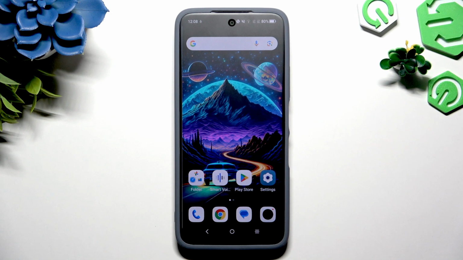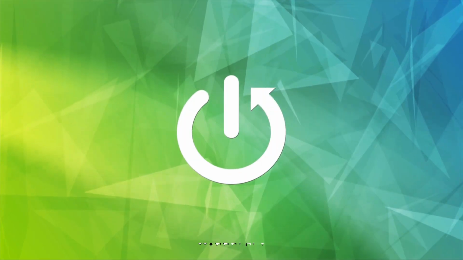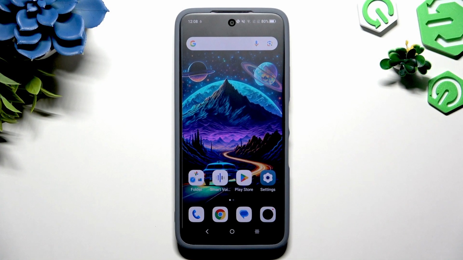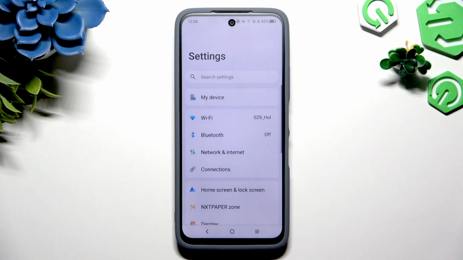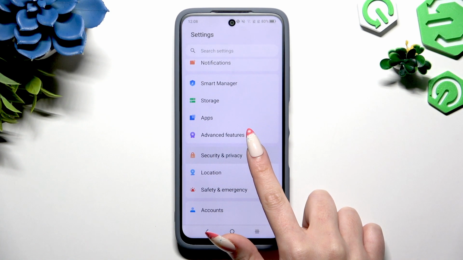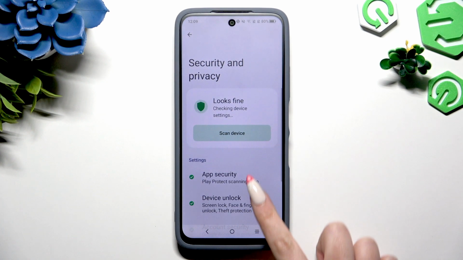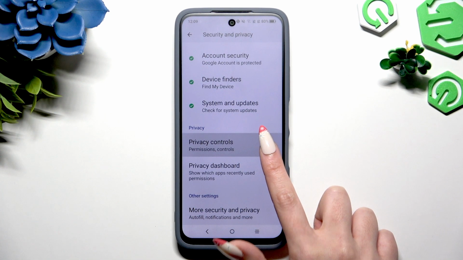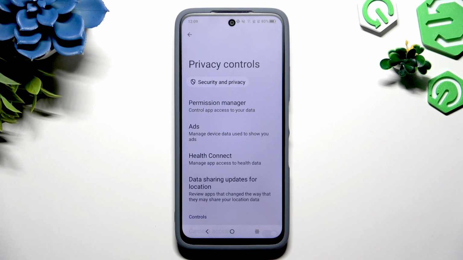In front of me is TCL 60 SE NXTpaper, and today I would like to show you how you can operate apps permissions. Begin by opening Settings and scrolling down to click on Security and Privacy. Then scroll down again to click on Privacy Controls and select Permission Manager.